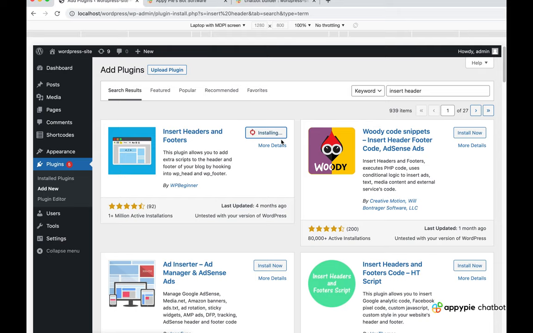Now click on the install now button to install the plugin. Once the plugin is installed, you will notice the activate button here. Now click on this button to activate the plugin.